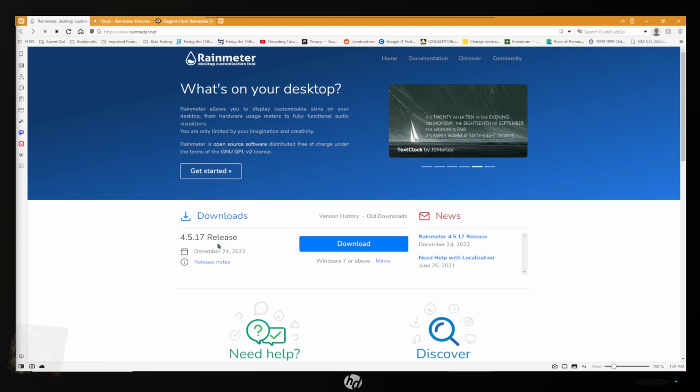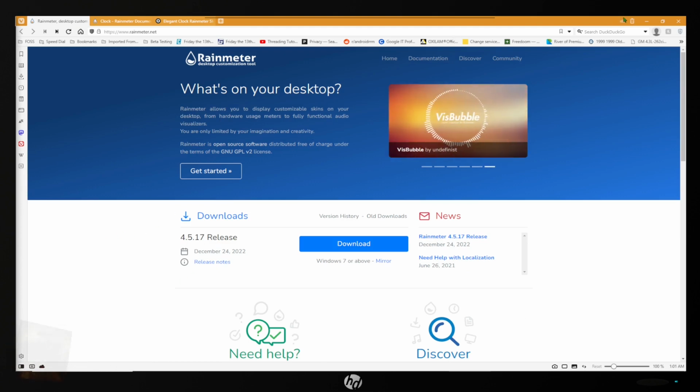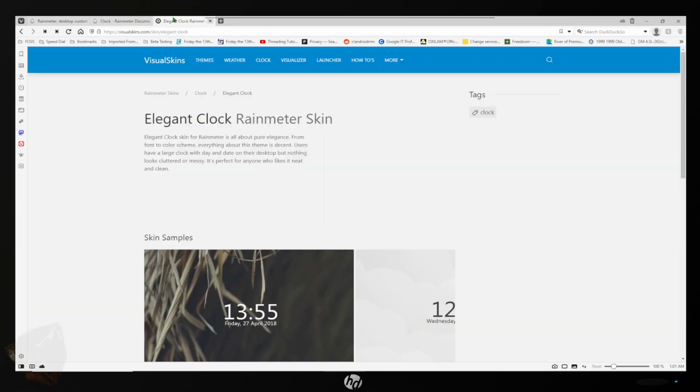Hope this helps you guys out. If you're in a game or something like that and need a clock, this is how you would do it. It's pretty nice. I like it a lot. It's all free. Everything on here is free. Rainmeter, doing the Elegant Clock skin is a free skin.